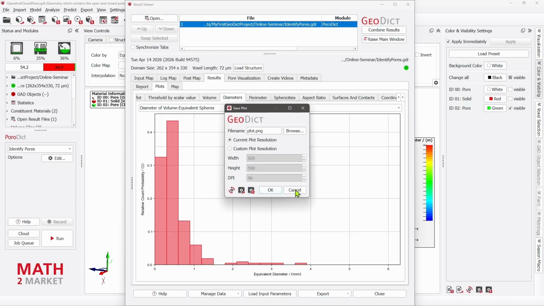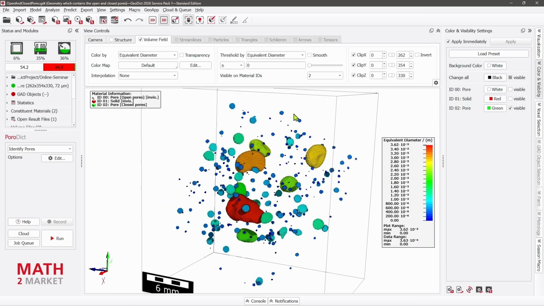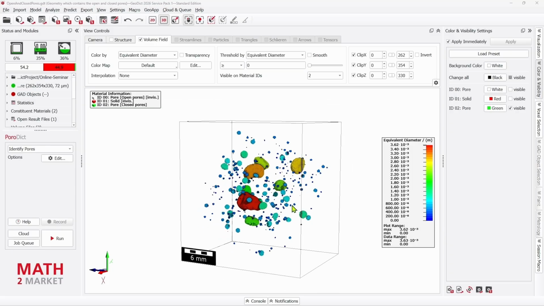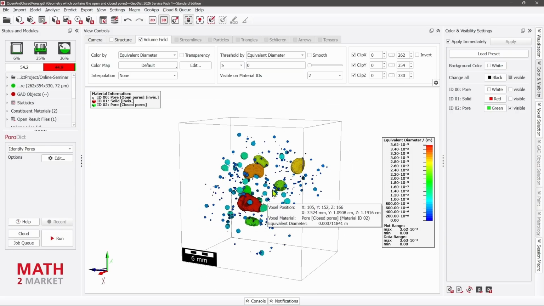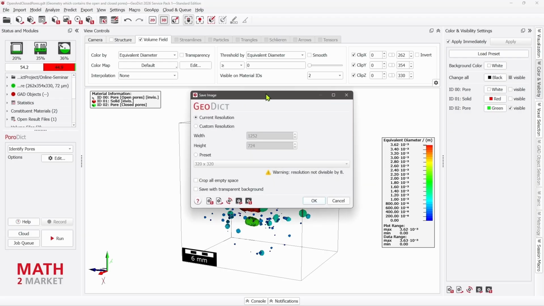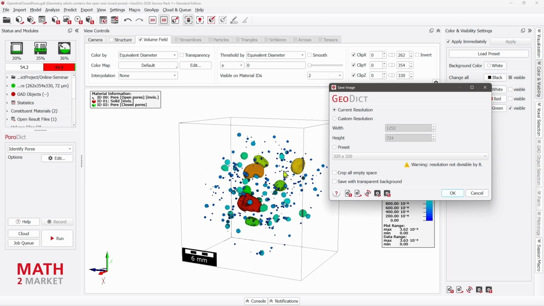You can also visualize the 3D viewer here, for example, the diameter showing for each of these pores. You can save images of this in the main user interface if you go to this button up here, save image as, and then again you can save the current view that you have, or you can define a given resolution or use one of our presets.